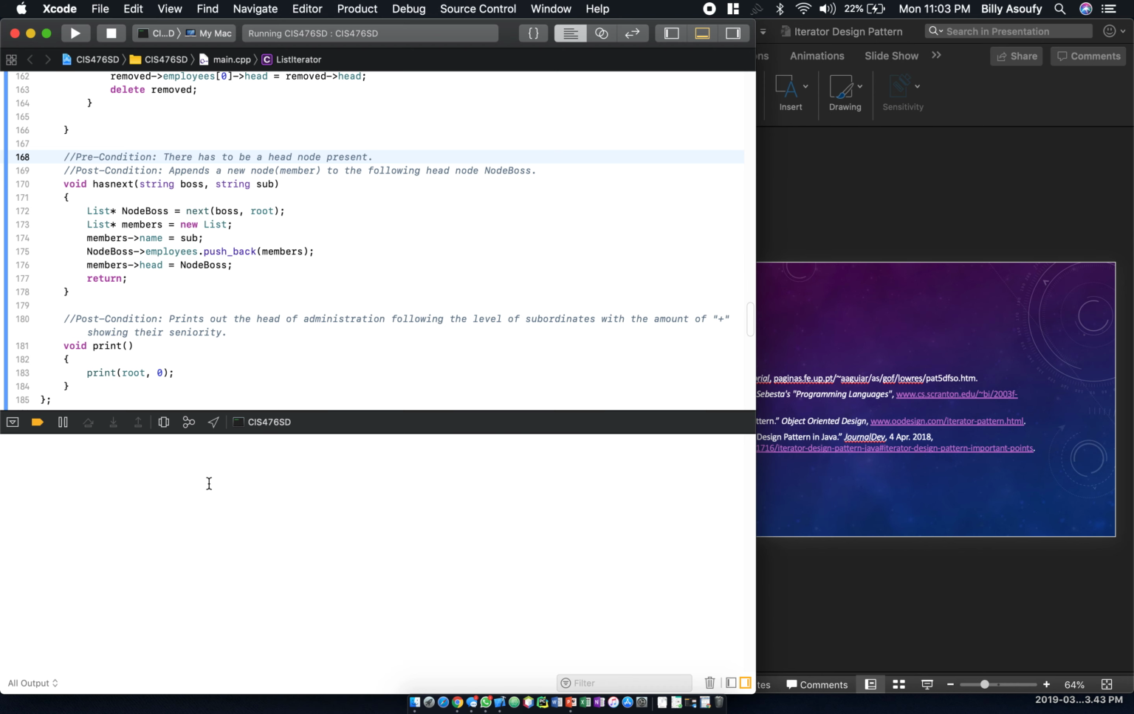So I must supply the list. I'll do A hires B, B hires C, A hires D. Now I'll print it. As you can see, it iterates through the list and sequentially gives out the output. Since A hired B and D, they will get 1 plus, which means they're directly right under A, and they're the direct subordinates. Since C is under B and under A, it gets 2 pluses for seniority, which makes it lower beneath the level.